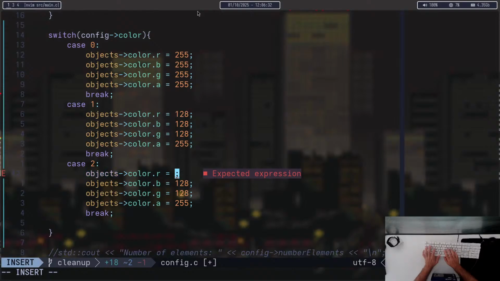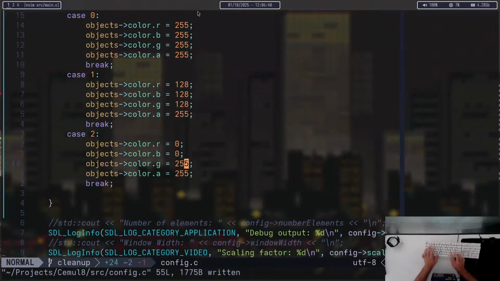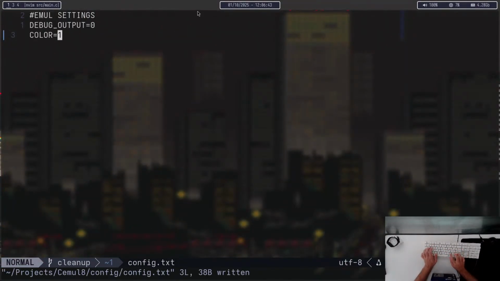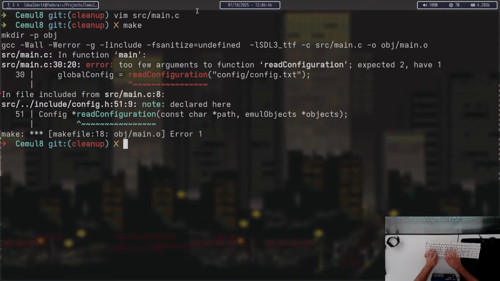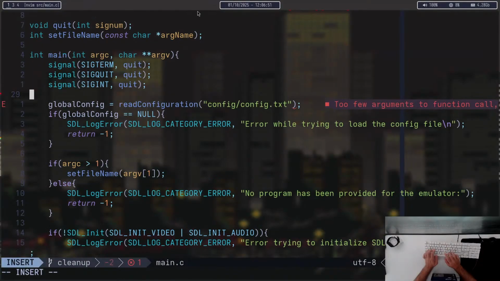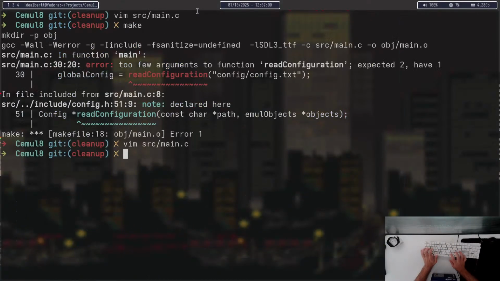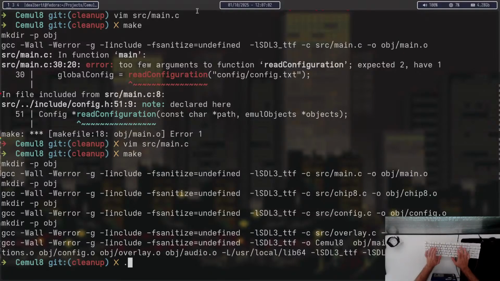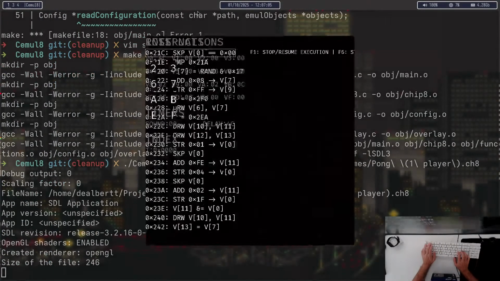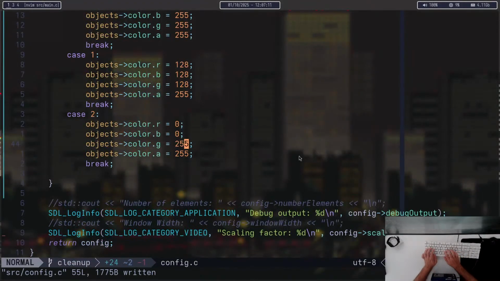And I don't know, you're just gonna be green. So this would be 0, 0, 255. So let's say that I want to do 1, right? Make read configuration. Oh, you're right, you're right. Yeah. The fuck? That is interesting. That is interesting for sure.